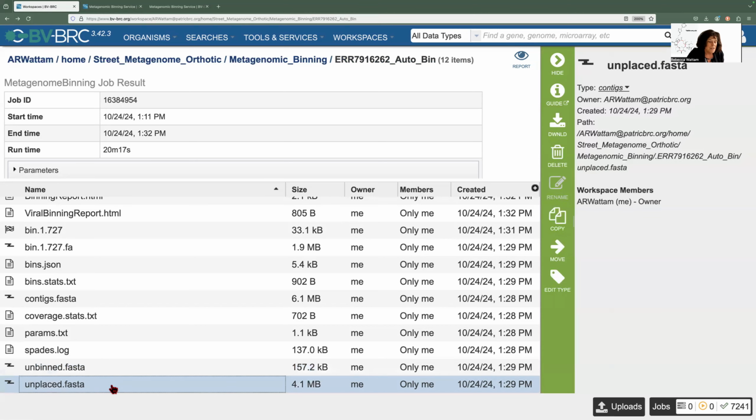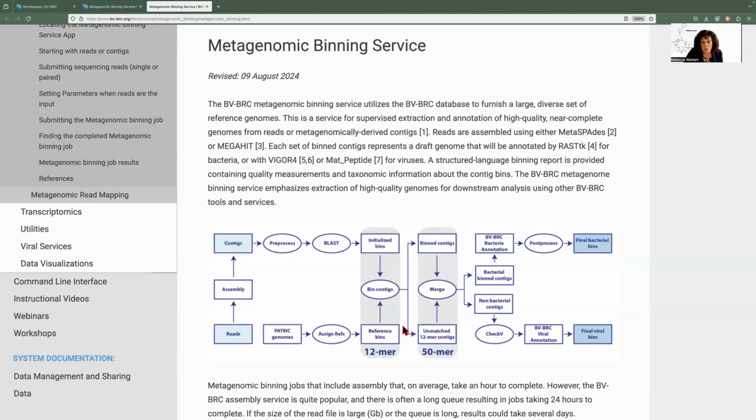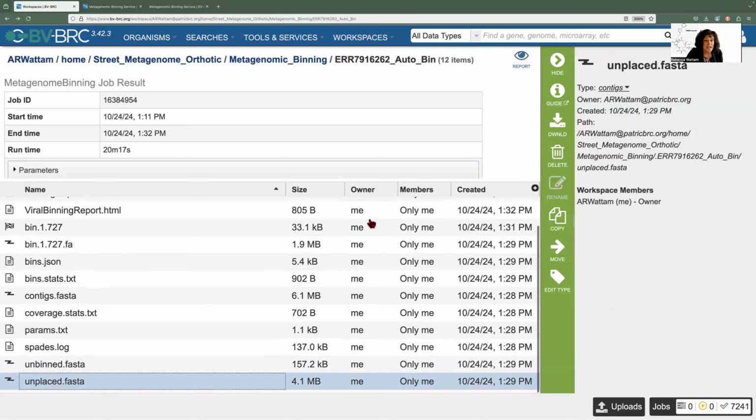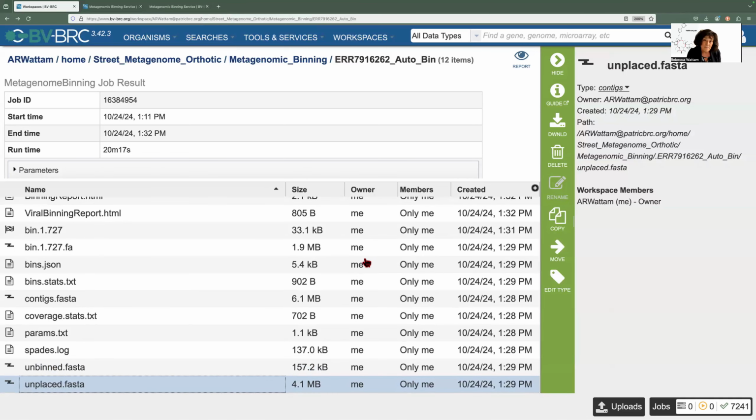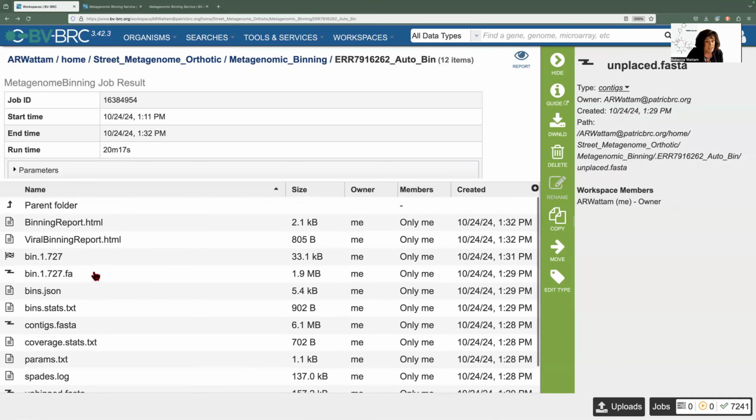And then we have the unplaced FASTA, which are the contigs that did not match the 12-mers. Remember, I'm going to the tutorial here. We have the 12-mers here with the reference bins. If it couldn't bin these contigs, it pulls those out separately. So that's what the unplaced FASTA are. And then that's it on the different files. There's a lot of stuff here, but it depends on if you want to see it or not.